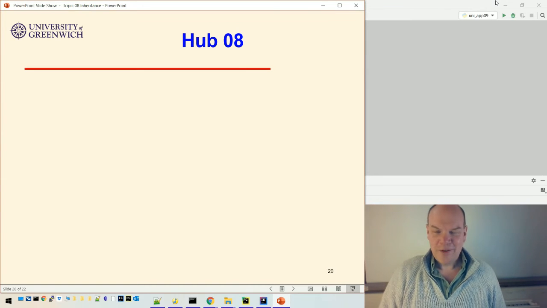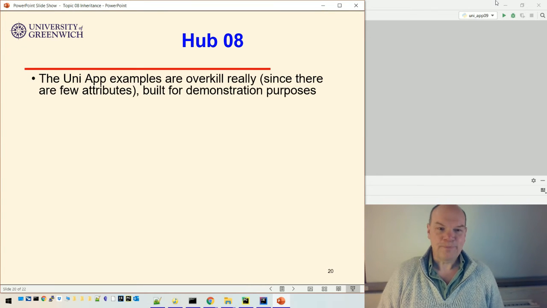Okay, so let's finish off the lecture by looking at the Home Hub. The ones that we've been working on, the Uni app, demonstrate the ideas because we're dealing with quite small numbers of attributes. So, a maximum of 4 attributes: the name, user ID, the job for a staff member, and the list of modules. But they kind of demonstrate the ideas of inheritance and encapsulation.